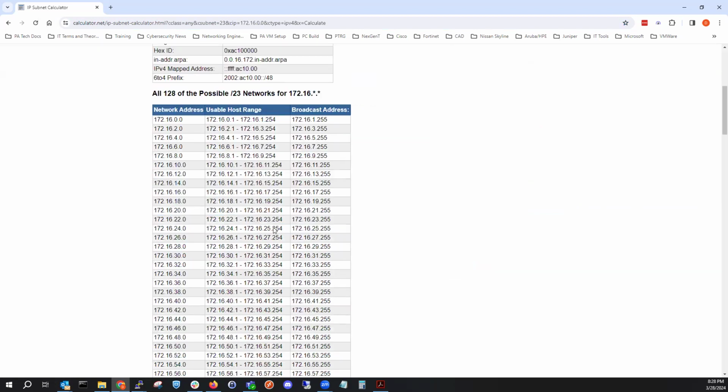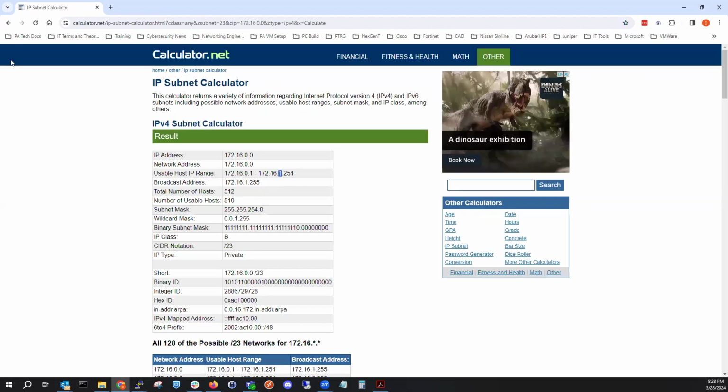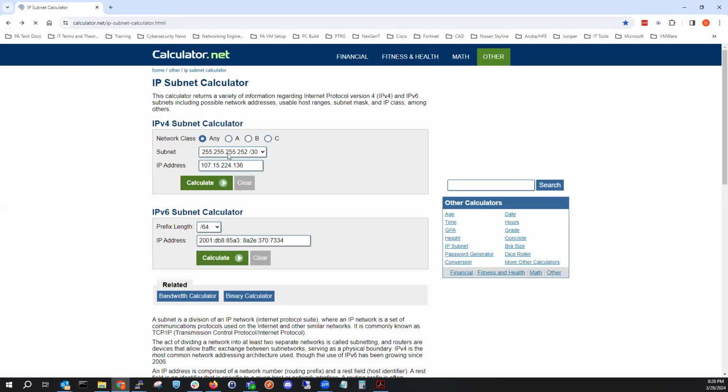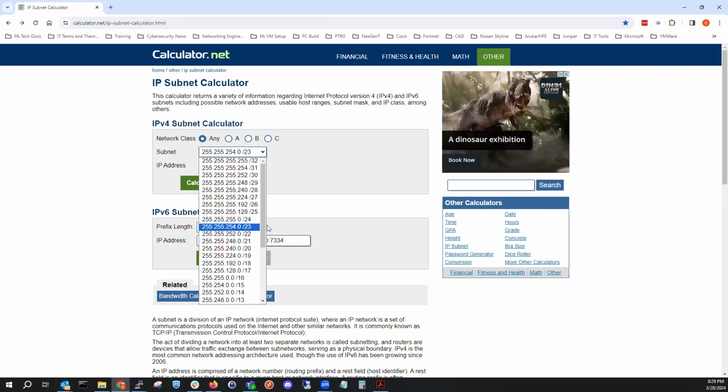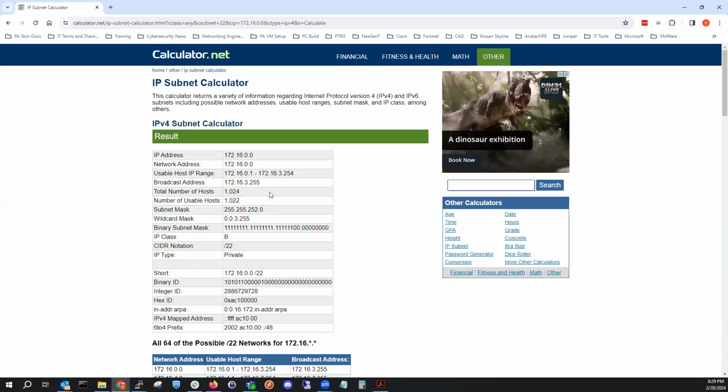So it looks like I actually subnetted it wrong. So we need to go ahead and increase it to 22. So let's go ahead and do that so we can make sure it covers 2. There we go. All right, so 22 looks like it covers all the way to 3, from 0 to 3. So we'll go ahead and make that change.